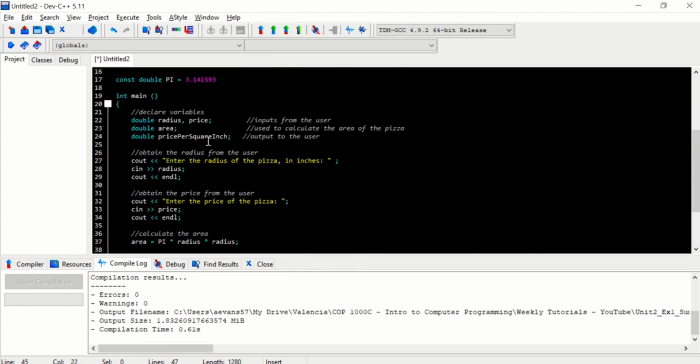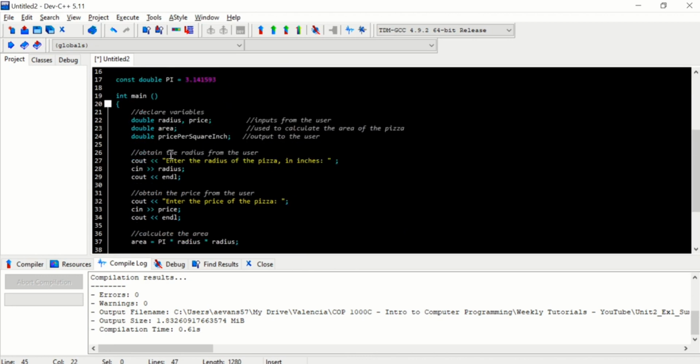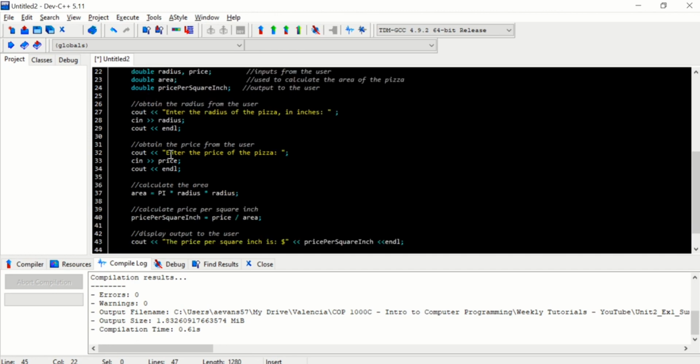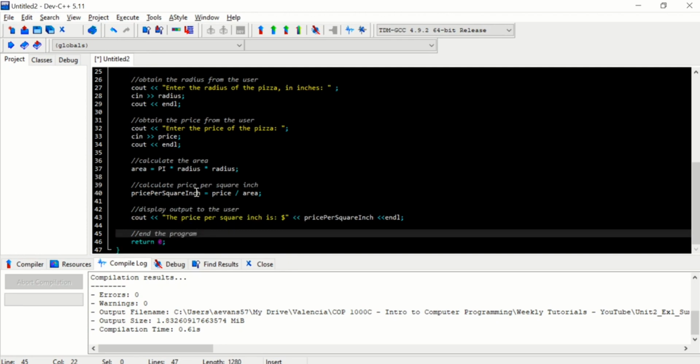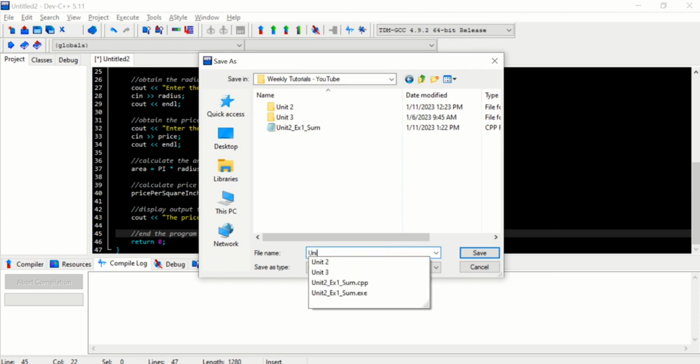So I've got the variables declared. I collect the radius from the user, collect the price from the user, calculate the area using the input from the user for radius, calculate the price per square inch, and then display that to the user. Let's go ahead and compile and check for any errors. And I'm going to go ahead and save this one as Unit 2, Example 2.